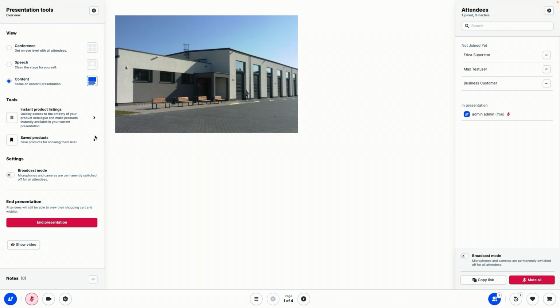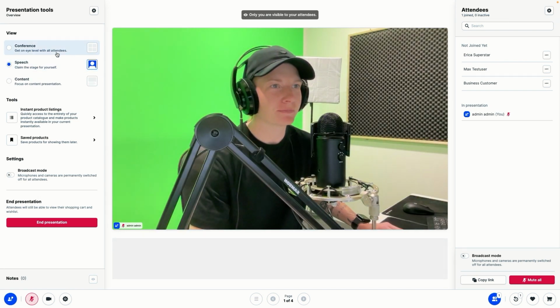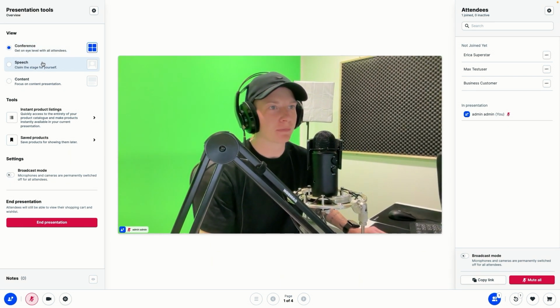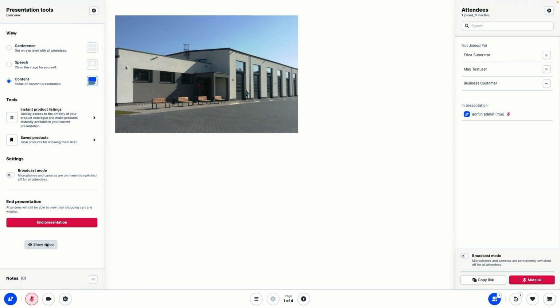So after starting the presentation, I've got the possibility to change the view. At the moment, I've got the content view, so focusing on our content presentation. But I can also set the view to speech, so this is me then, or to conference, where I am on eye level with all my attendees. Then if I choose the content presentation again, I can show my video in the corner. I can set it here or just put it down here. I can minimize it again or maximize it.